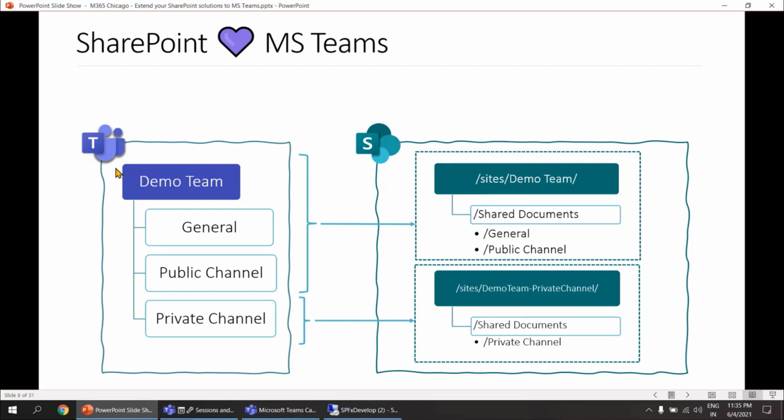team inside Microsoft Teams, it gradually creates a SharePoint site in the background. So for example, when we create a demo team, it will spin up one SharePoint site called /sites/demoteam, and then under that we will have Shared Documents, wherein we can share all of the documents related to that team. And for the general channel, there will be a folder called General, and as and when we keep creating public channels, a folder will be created under Shared Documents.